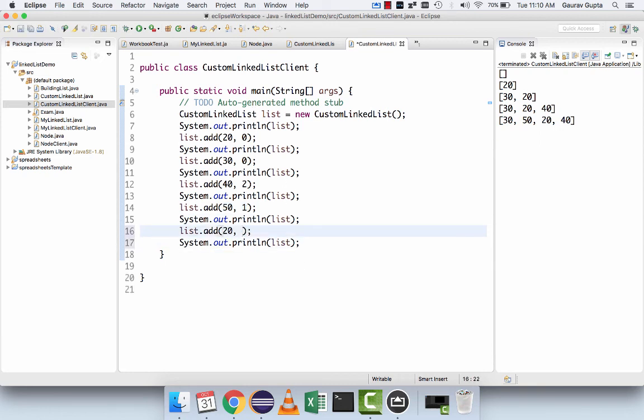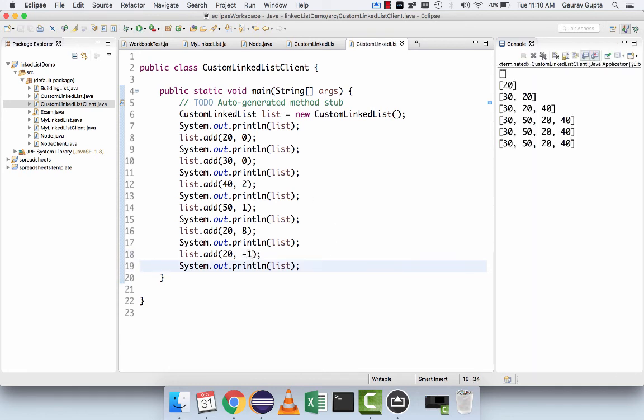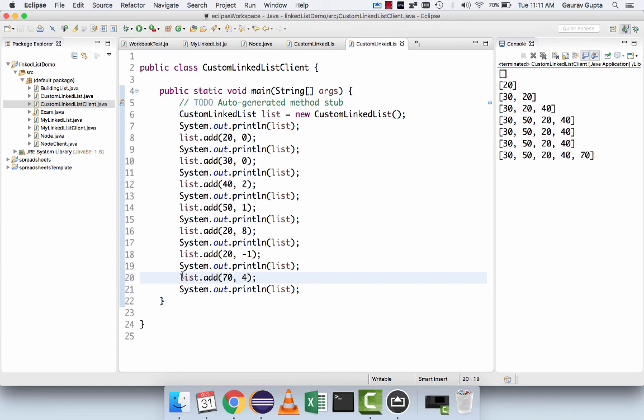We add another item 20 at index 8, which is invalid, so nothing changes, which is correct. Adding an item at index -1 will also not do anything. There are 4 items right now. Let's add a few more items at index 4, which is again at the end of the list, and let's make it 70. So the item has been added to the end of the list.